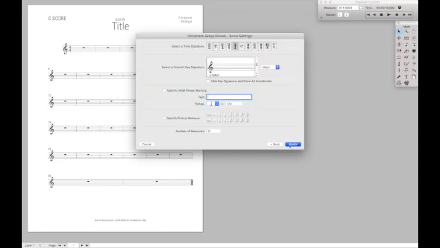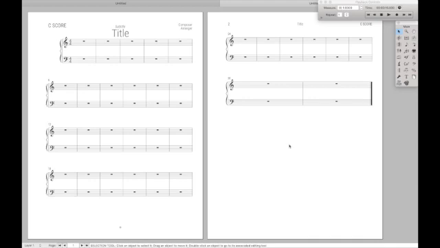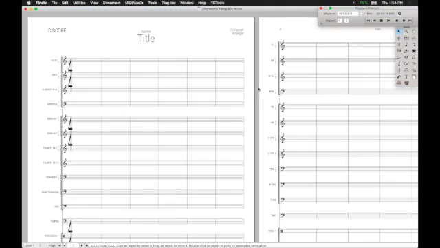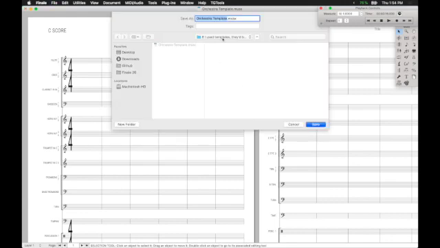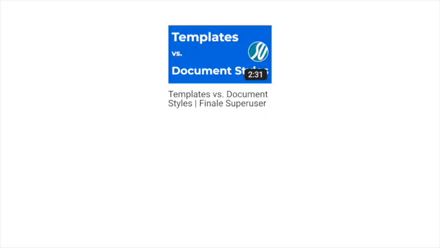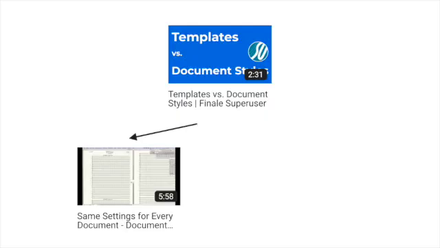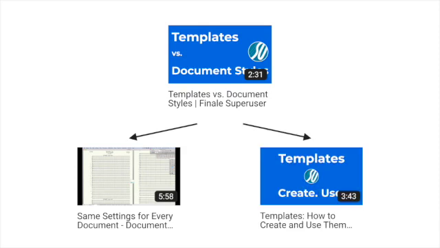Document styles let you create new Finale documents through the setup wizard with all the custom settings you'd want. Templates are just a normal Finale file but without any music. That way, you can just duplicate your template and have all the settings to your liking. Use document styles if you work with many ensembles. Use templates if you work with others or if you only write for a few ensembles.